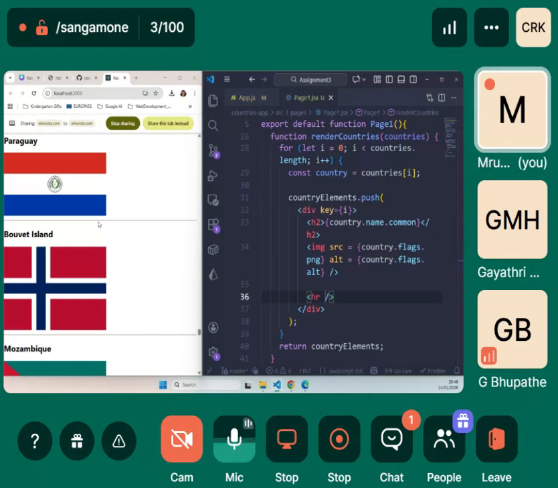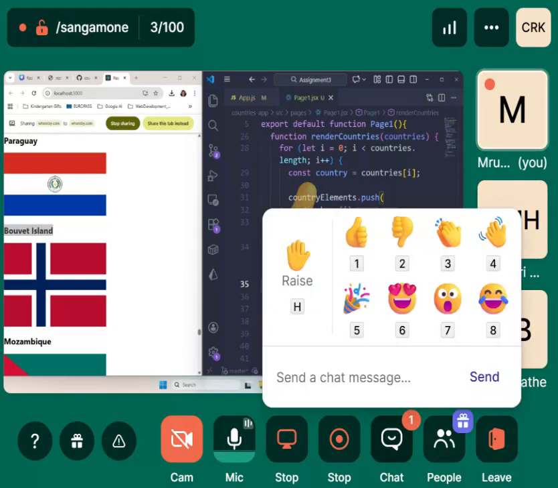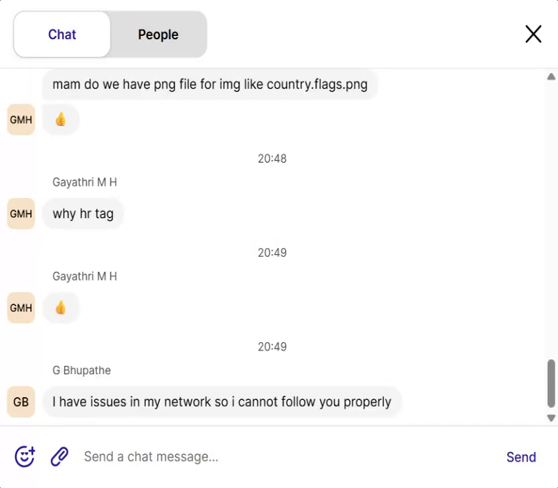HR tag is for this distinguishing line. If we remove it, the line disappears. See? Okay? Okay, good. So now we will add back the line because it needs to look a little better. So that's why we are having this line. Okay?